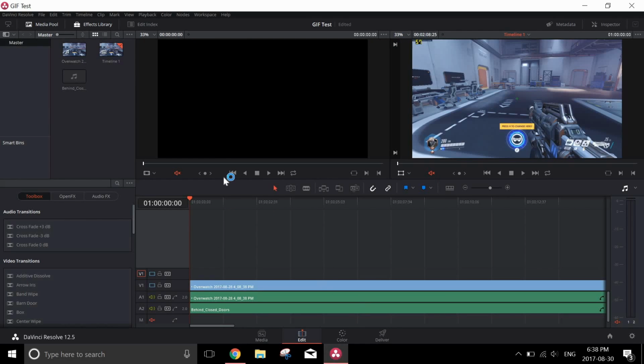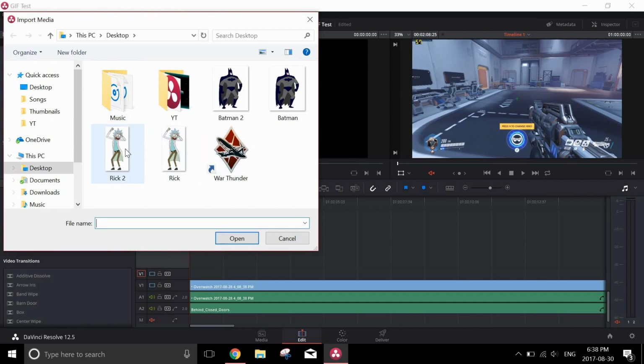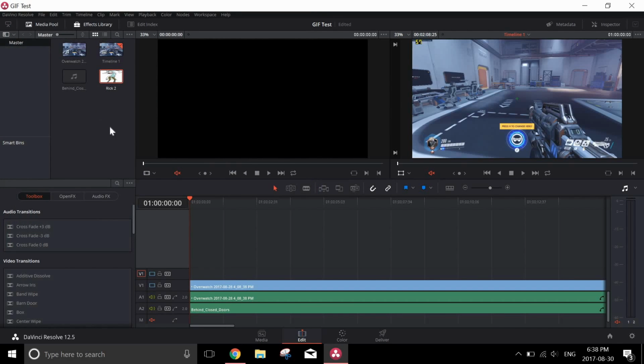And now we can go to DaVinci, go File, and then Import Media, and go Rick 2. There we go. So now our GIF is right here, or our MP4. And we can just drag it wherever we want. So I'll drag it right here.